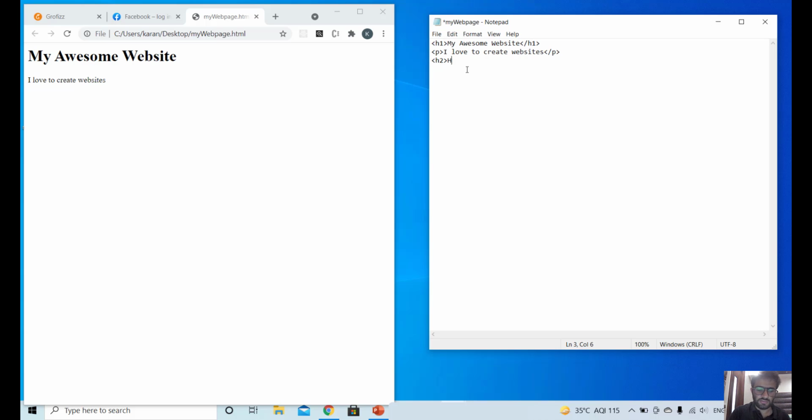So let's write here, this is heading level 2. Okay, and let's save it again. We'll go to File and Save, and then refresh this in our browser so you can see. Basically h1 means the most prominent heading and h2 means less prominent. Subsequently, h3 means less prominent than h2 as well.